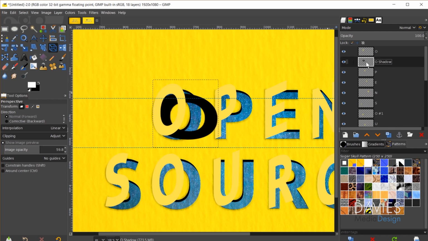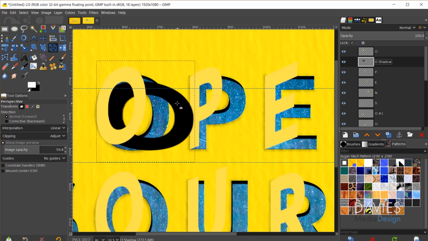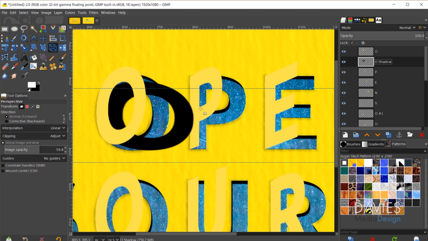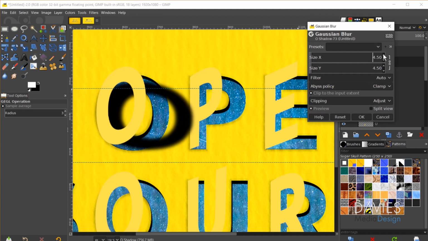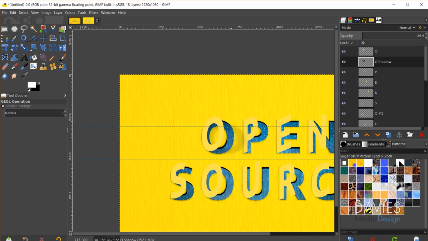So we'll come back up here to the O shadow layer. We need to now make this look a little bit fuzzier. Right now the lines of this are too harsh, but if we do that, it's going to go outside of the layer boundary. So for each one of these, we're going to have to come over here to layer, layer to image size, and that will increase the size of the layer. And then I'll go to filters, blur, Gaussian blur, and I just turn this up to around 6.5, like so. Click OK. And the last step is to just decrease the opacity. I went with something around 26, so like that. And now you can see we have a shadow there.